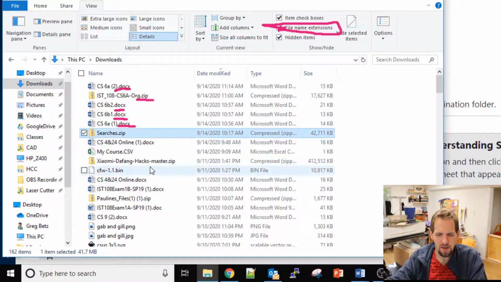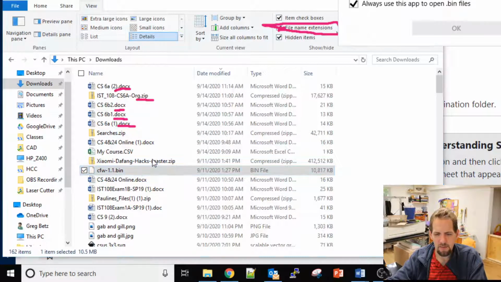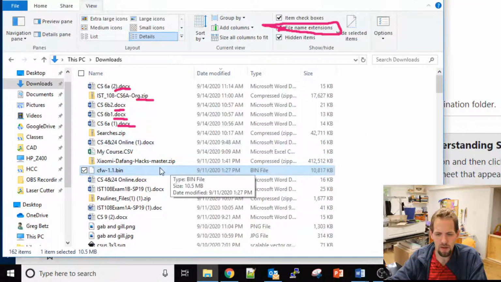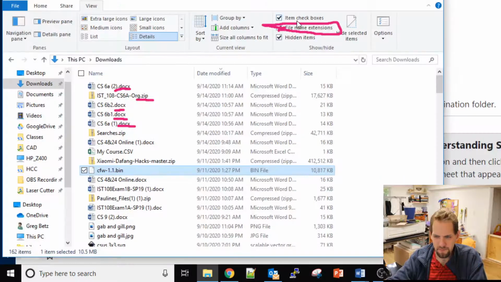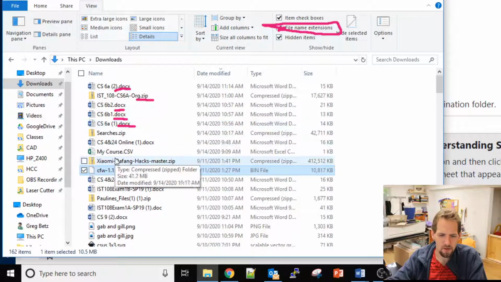Like this bin file, if I double click on it, it asks me what I want to open it with. If I right click on it, I can say edit with Notepad++, and it gives me the raw text for that. Probably not what you want to do, but you can do that. So I always have my file extensions showing. Sometimes you also need to change them.